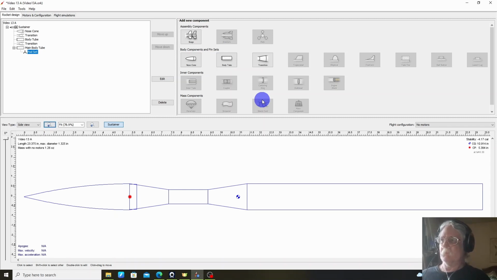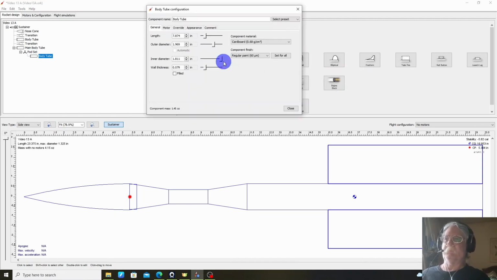Okay, all right. With the pod set highlighted over here, let's attach some tubes to make up the pod itself. So we're going to do a body tube, and you see right here that the body tube is now associated with the pod, and now you can see them right here.